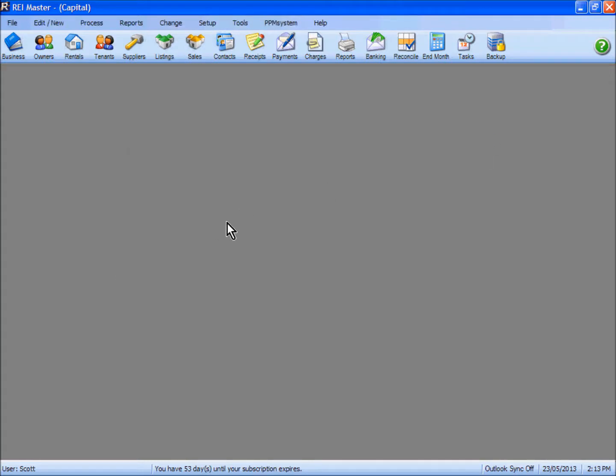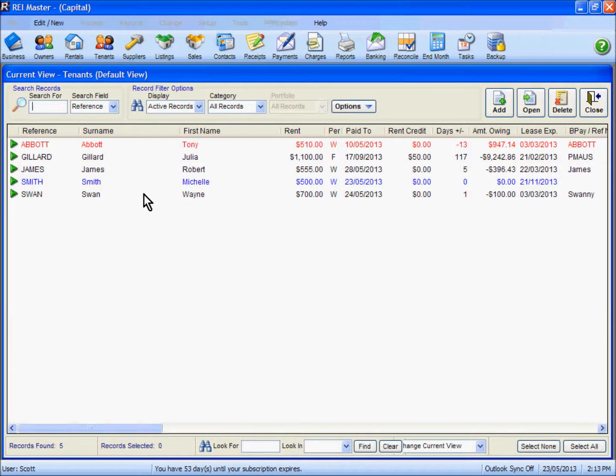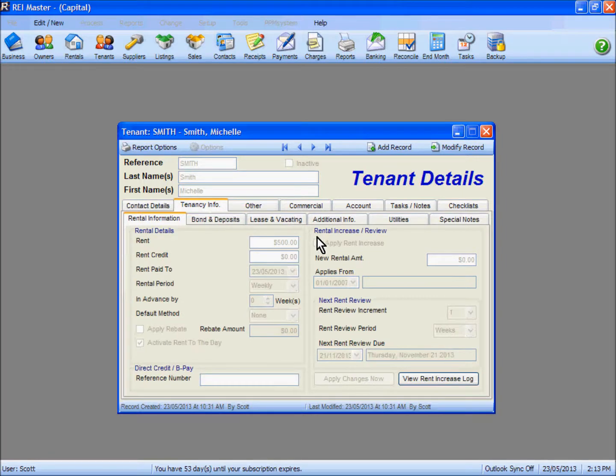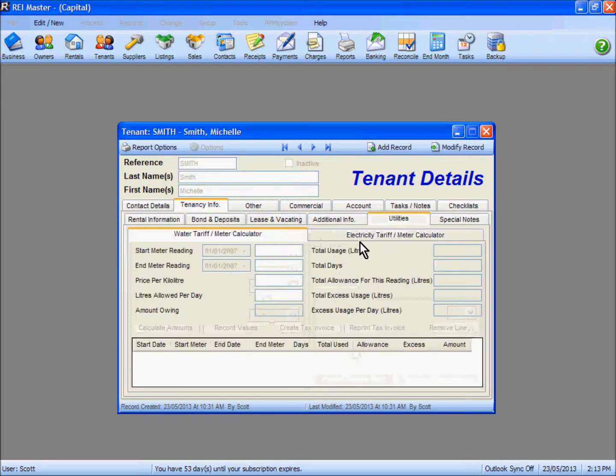What we can now do, having set that up, is go and have a look at creating a water meter reading for one of our tenants and producing an invoice for them. Under the tenants area here, I'm going to pick one of our tenants to do a meter reading against. Just drop into this particular tenant as an example. To access that information for the utilities, we go into tenancy info and under the utilities tab here, and we have our water tariff or meter calculator and alongside the tariff and meter calculator for electricity as well.